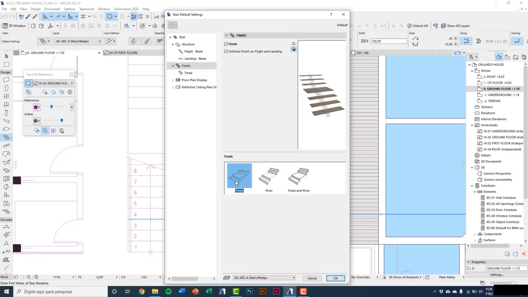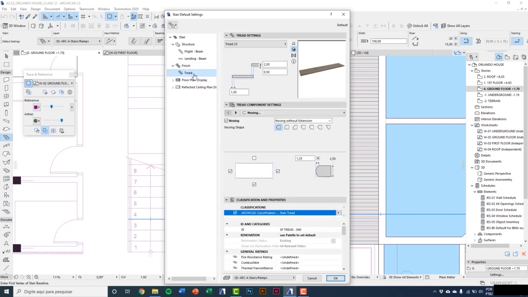I can choose thread, riser, or thread and riser. Here I'll put only thread, and clicking in thread, here in the menu, you see the thickness, the offset to the core, and the overpass at the edge. In nosing we have many shapes to be chosen, and you can mark the sides to be applied to this effect.